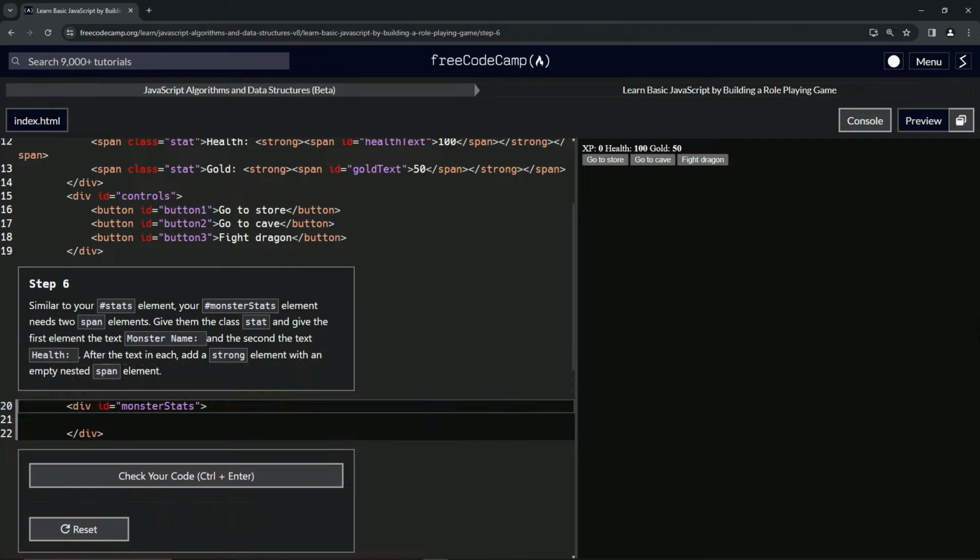All right. Now we're doing freeCodeCamp JavaScript Algorithms and Data Structures Beta, Learn Basic JavaScript by Building a Role-Playing Game, Step 6. All right.